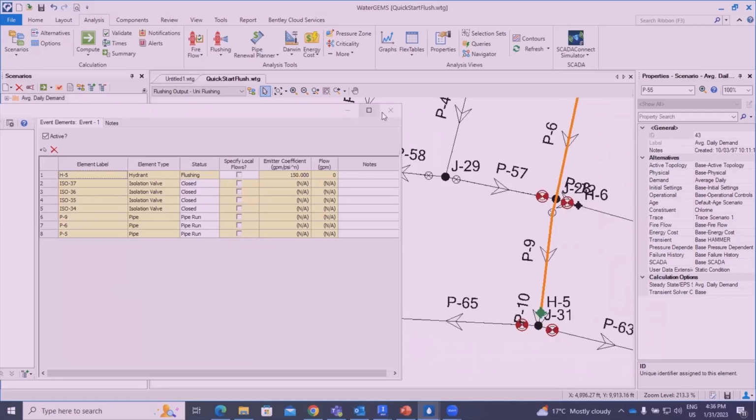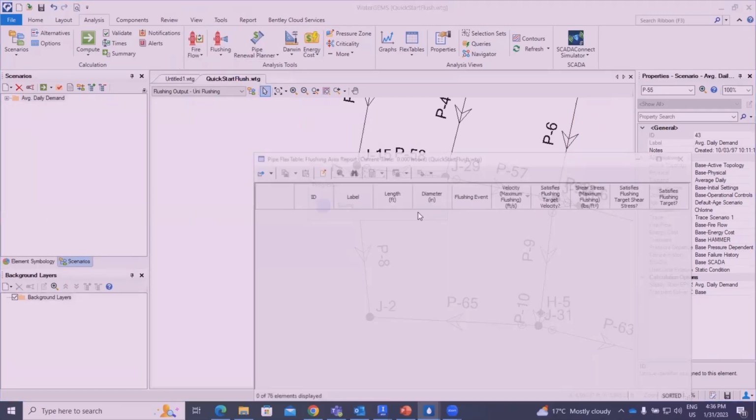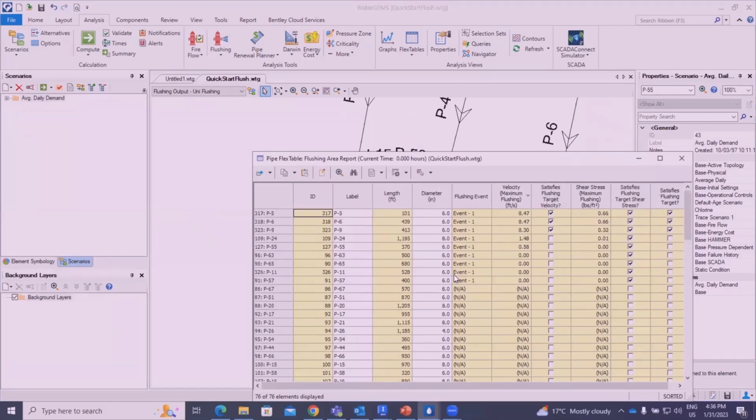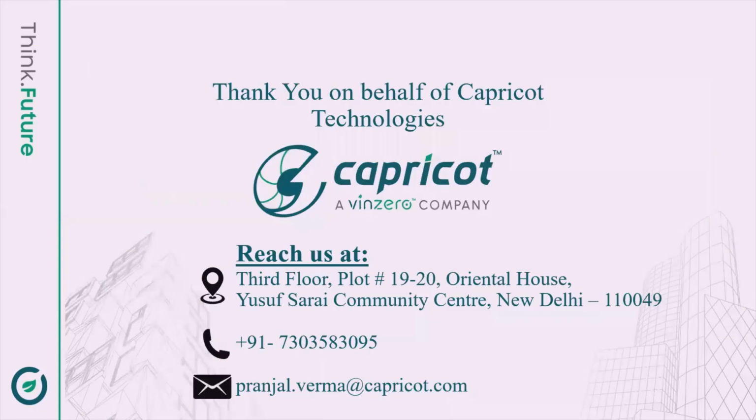You can also create a flushing report. Just go to the flush area and generate a flush area report. So you can see that for pipe 5, pipe 6, and pipe 9, the velocity has increased above 8 feet per second. So this is how you can do the unidirectional flushing within a distribution.